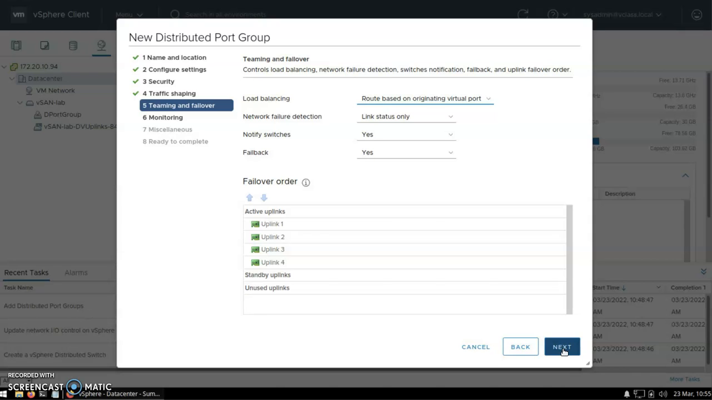Notice we have the active uplinks, uplink 1 through uplink 4. The VM port groups and VM kernel ports will connect to the outside world through the physical Ethernet adapters that are in turn connected to the uplink ports on the virtual switch. So the uplinks are virtual ports that are used specifically to make a connection between the VM kernel ports and the physical ports on the switch. So we'll leave this alone. No changes made here.